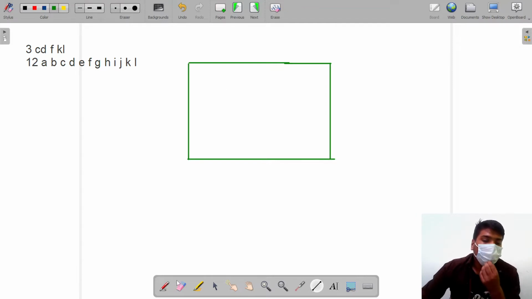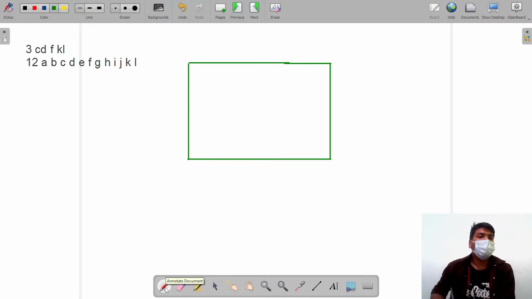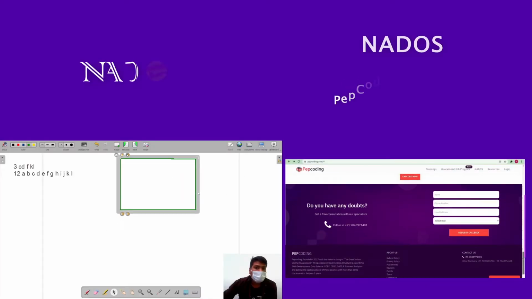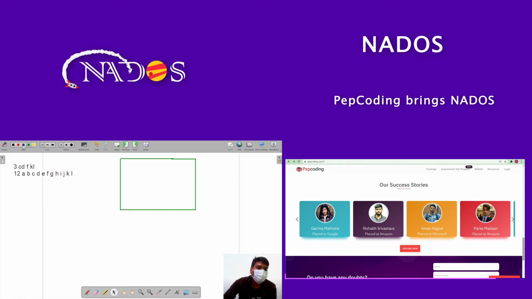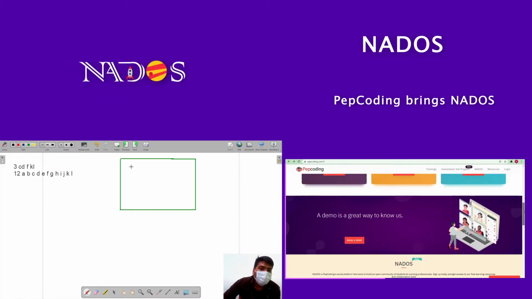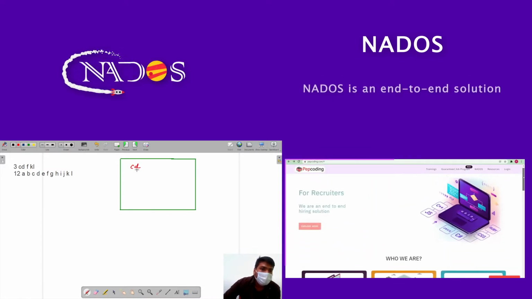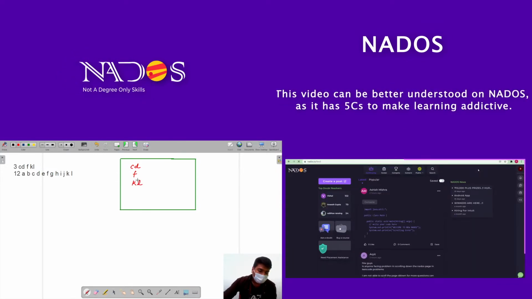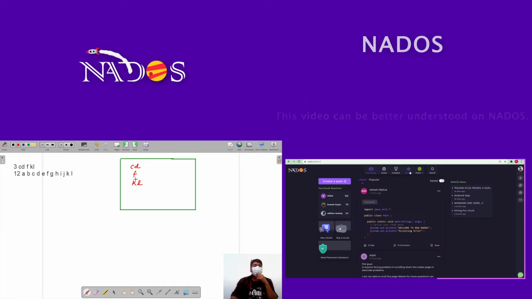The query function will ask if a character is present or not, but not just the character, rather the stream of characters, you can say. What is the meaning of this? Let me tell you. First of all we have to add some words to our data structure, right? So let us add these words first. Here we have cd, so I'll add cd, and then we have f, and then we have kl. So we have added these words to our data structure.